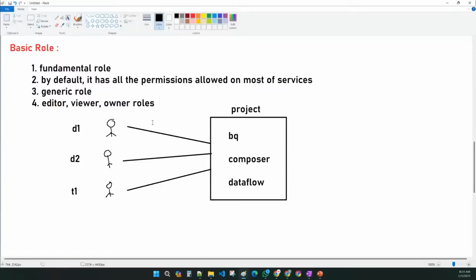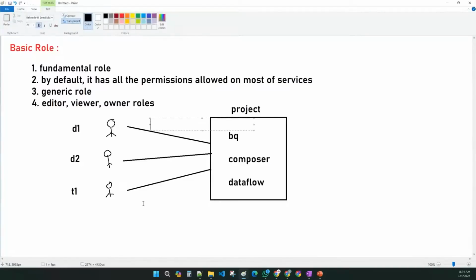But what he has done is that he assigned him the basic editor role. Here also he assigned him the basic editor role. Here he might have provided him the basic viewer role. Okay, what is the problem, sir? Here, look at here.